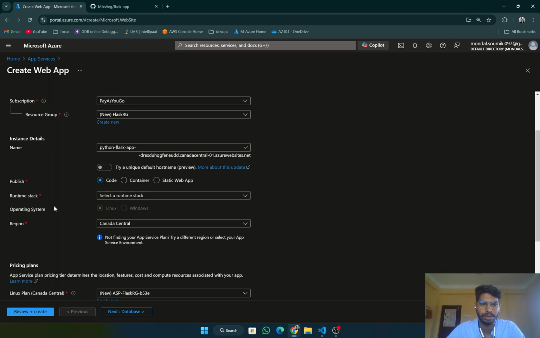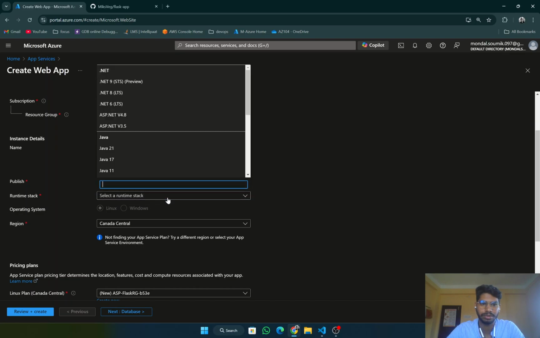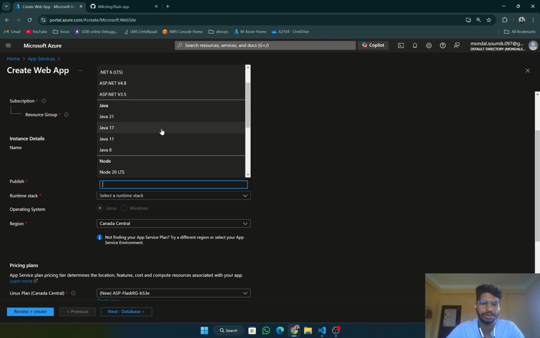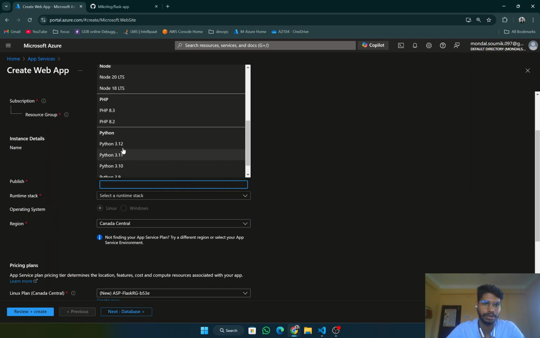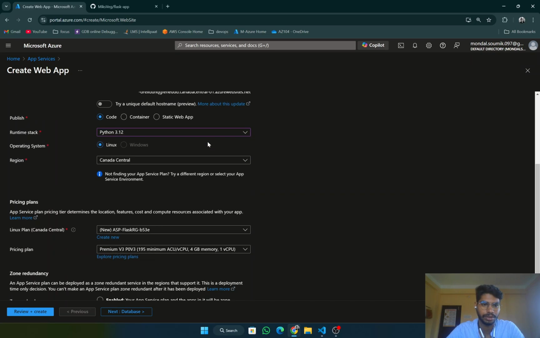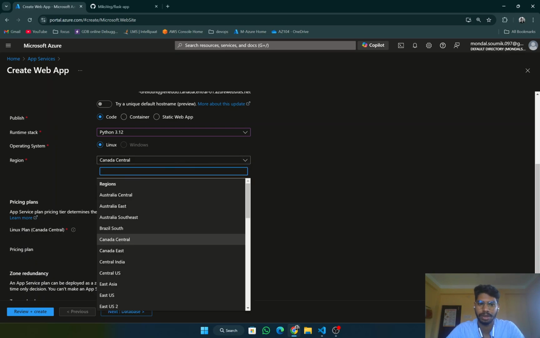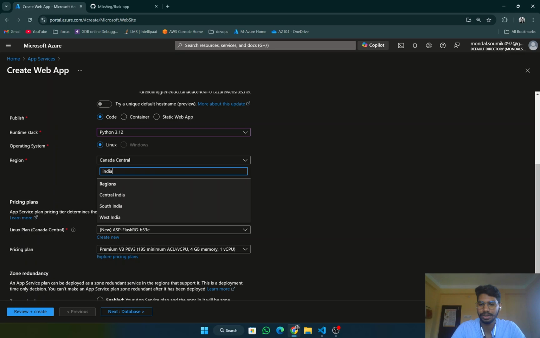Now I have to take the runtime stack. Because it is a Python application, so Flask is a Python application, I will take Python 12. Region, because I'm from India, I will take Central India.